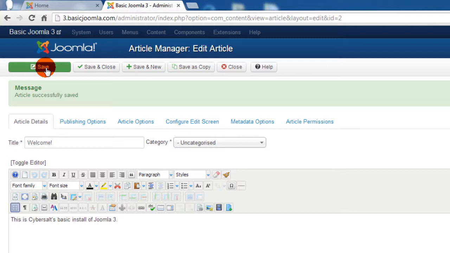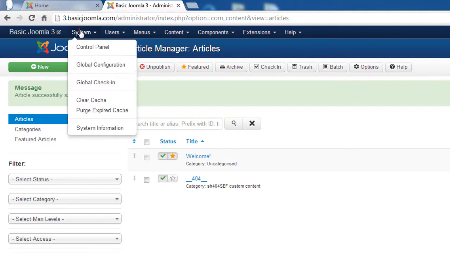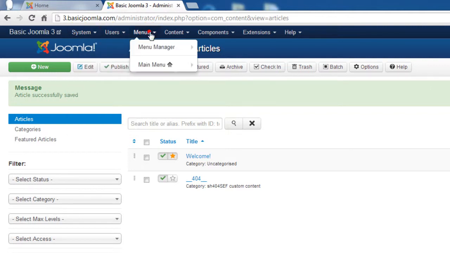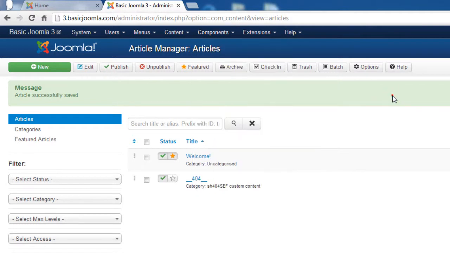Now, if I'm done making changes to the article, put an exclamation mark in there, and I just don't want to work on this page anymore, I want to go and do things elsewhere in Joomla, save and close. Saves the changes and we'll close the article, and now I am free to go other places in Joomla where my next work is to be done.